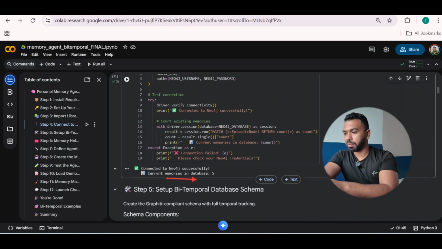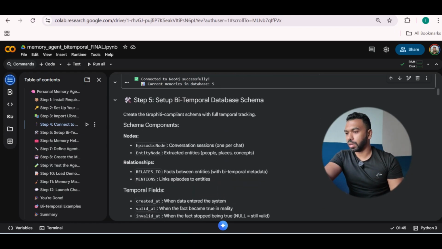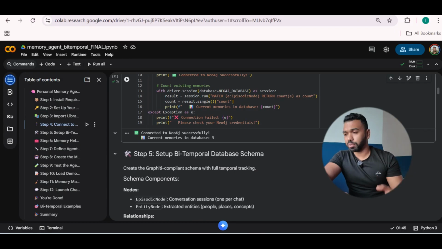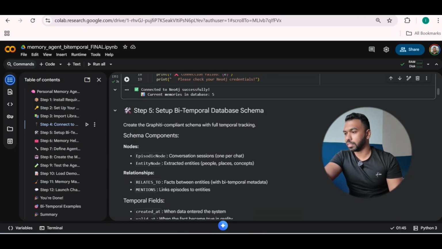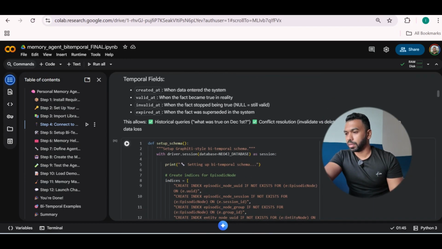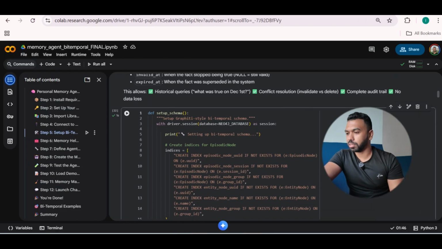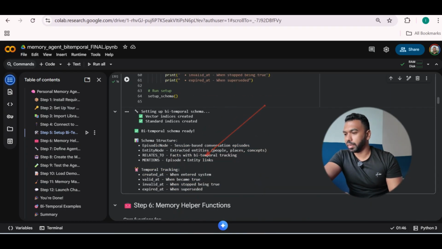Current memory in the database: 5. So these are the 5 existing memories we've already worked on so far. We can go ahead and also delete them if you want. Step 5 is the temporal database schema, so we're going to set that up. It's going to create the custom schema, which allows us to put in the nodes, relationships, and the temporal fields, and define how things are going to be stored. You'll get all the details right here.